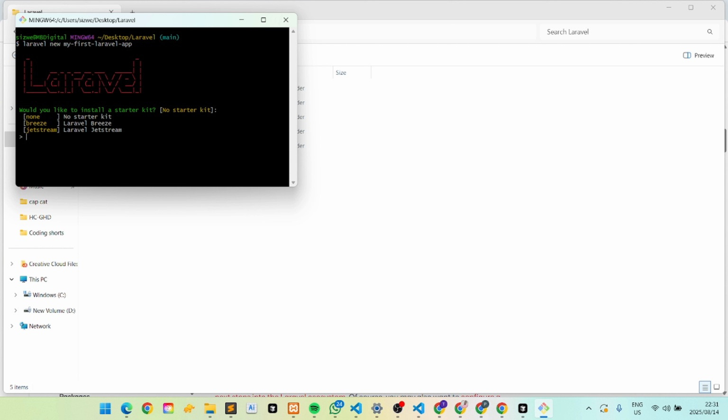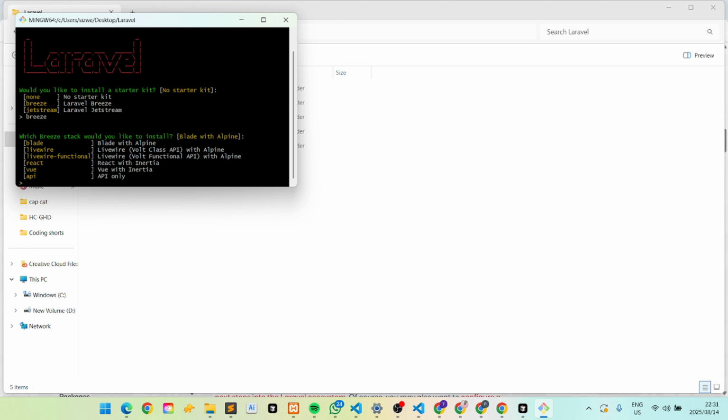Actually, Breeze is the starter kit that comes with authentication, and it's going to come with Tailwind CSS installed, same as Jetstream. So I'm just going to go on with Breeze at this moment. Now it's going to ask me which stack I'm choosing: Blade with Alpine, Livewire, React, Vue, or just an API. I'm going to select Livewire.